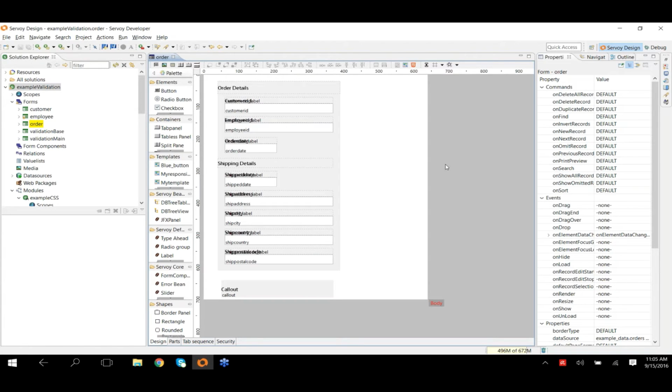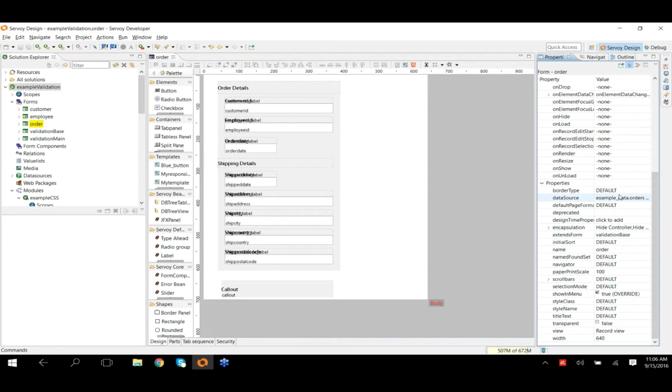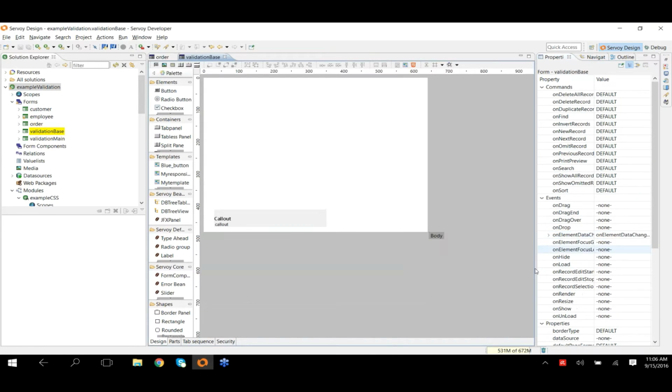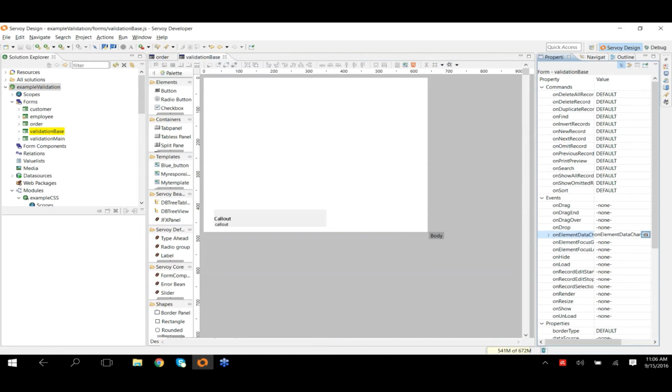Let's start with our order form here. You can see that we've implemented the on data change event that is new. You can find it in the properties of the form. But actually, what I did in this case was I created a base form called validation base. And you can see that the extends property points to that. So really, there's nothing on this form except for the error balloon that I'm showing. But the event binding is already set up.